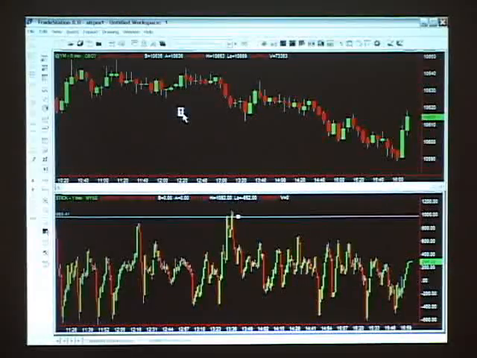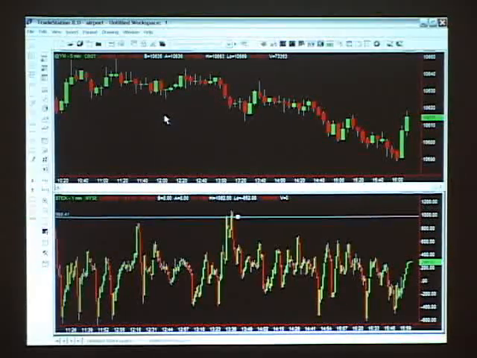Text on TradeStation is a little weird. You can add it, but if you make a mistake and you can't spell, it's kind of hard to go back and edit it again.